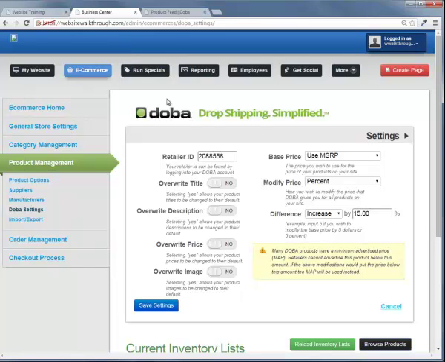So first of all, what is Doba? Doba is a company that's gone out and spoken with multiple suppliers, trying to figure out a way to make it easier for people to find suppliers' products and sell them on a website. So they've worked with suppliers, they've gotten a bunch of them to work with them, and they have millions of products available on their site for people to sell. And so we've been directly integrated with them, so we're able to pull products and information from their system to our business center rather easily.